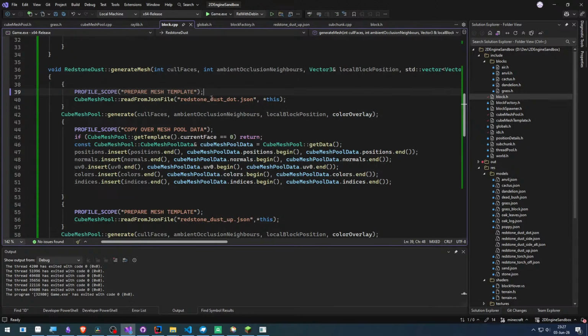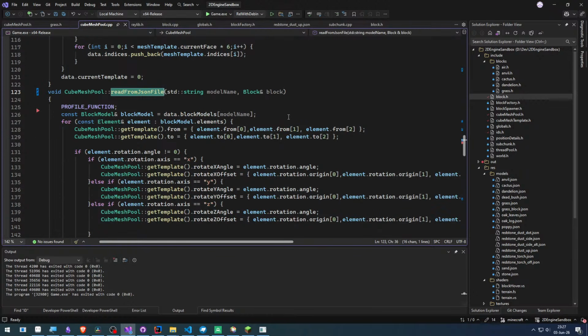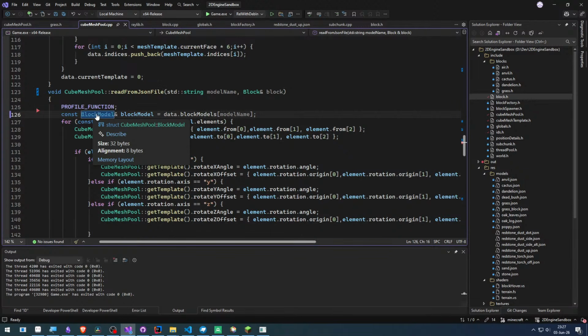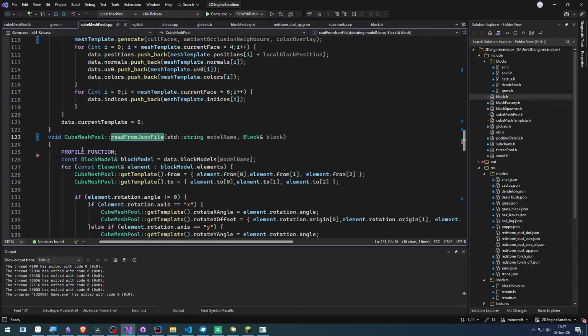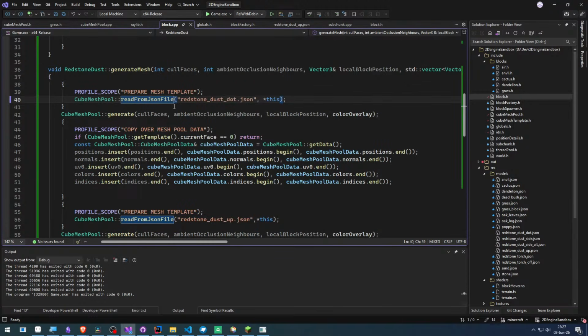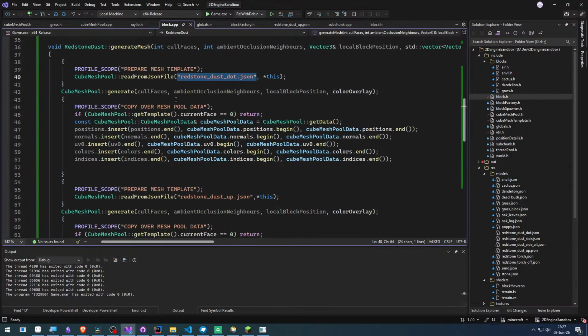This is the redstone dot. I first read from the JSON file, which is cached in this block model. This doesn't actually open the JSON file. The JSON file has been opened when the game started. This reads from the cached information. The data is cached, so we don't read a file for every block. But we are naming it this, the redstone.json file.